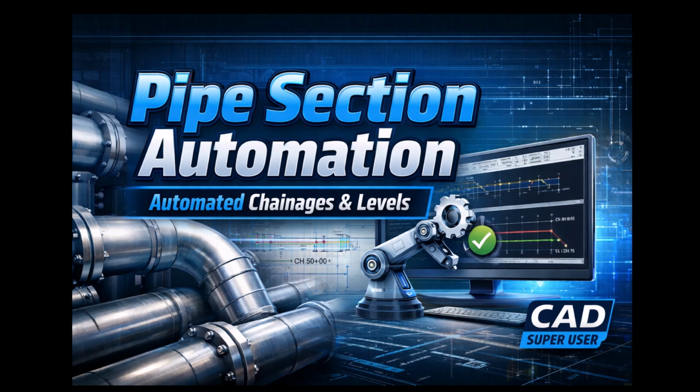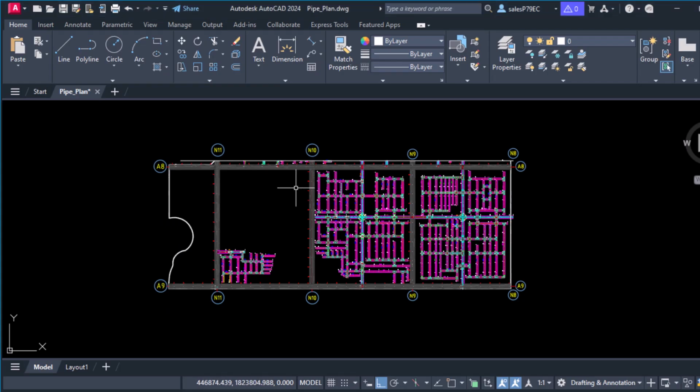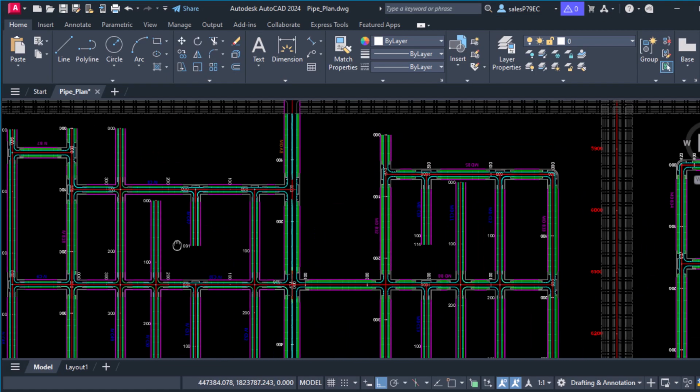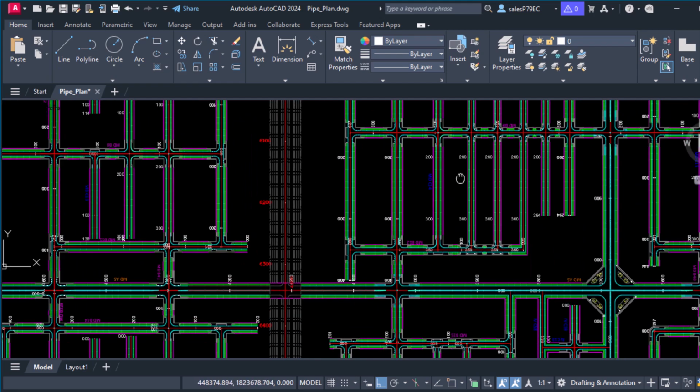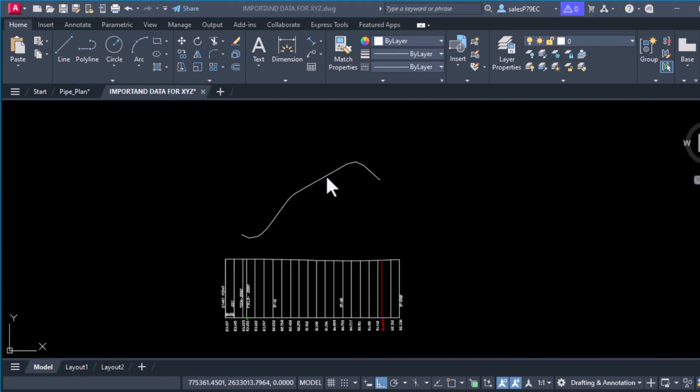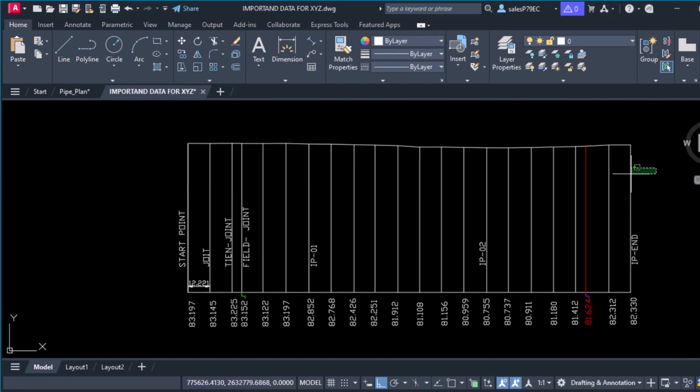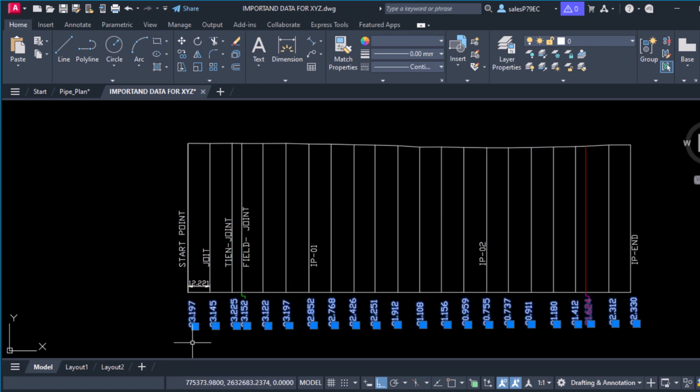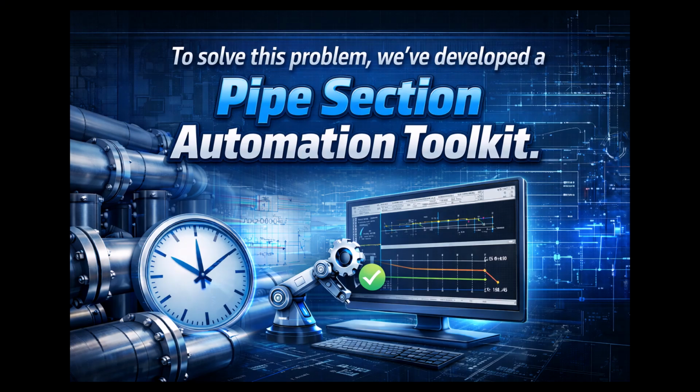In the piping industry, generating plan views, longitudinal sections, and cross-sections is a daily task. But manual marking of chainages, elevations, and section lines is slow, error-prone, and painful to revise. To solve this problem, we've developed a pipe section automation toolkit.